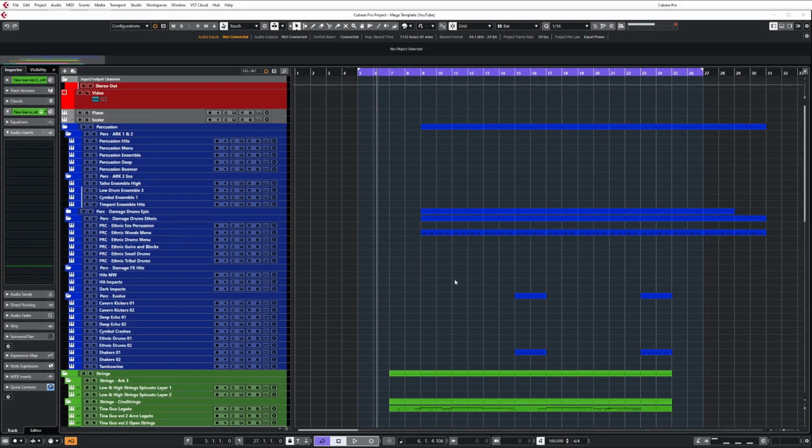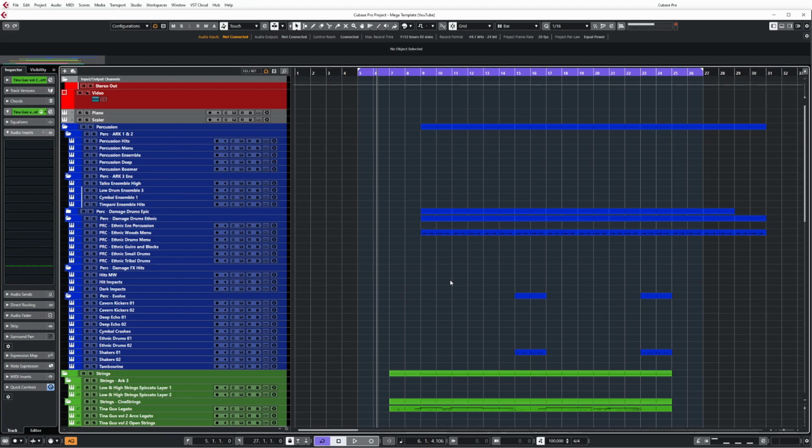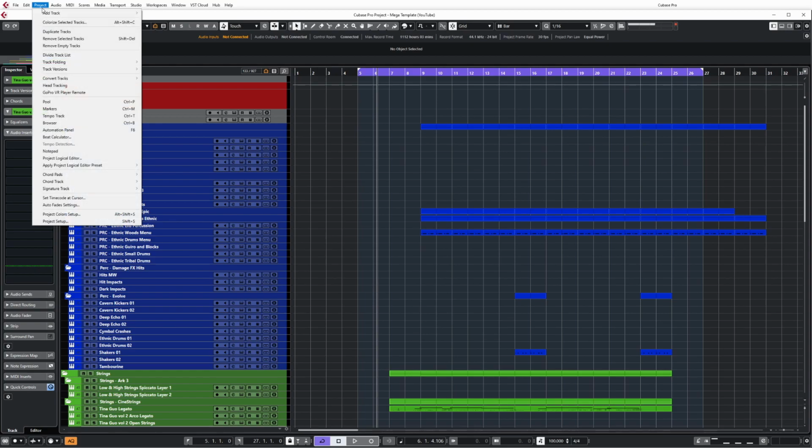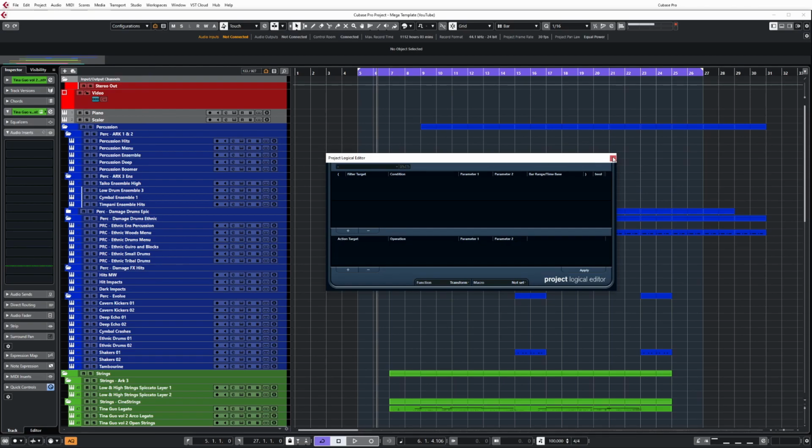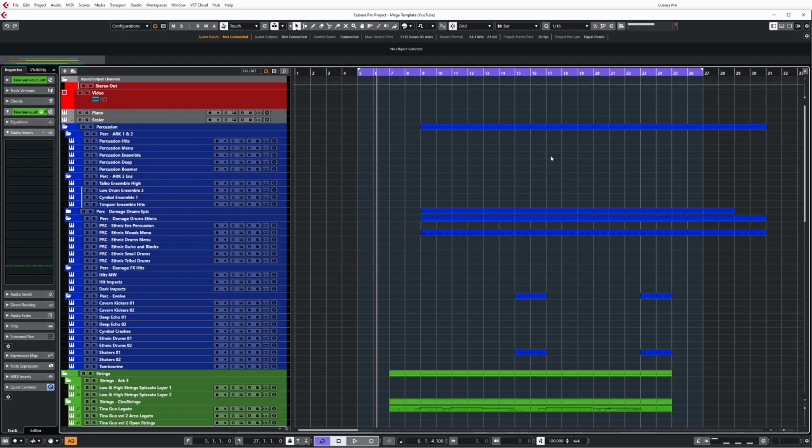Let's start by creating our 4 custom PLE commands inside of the Project Logical Editor of Cubase. To access the Project Logical Editor, just go to the Project tab at the top and then select Project Logical Editor from the drop-down menu. The other way you can access the PLE is by clicking on this little icon here that looks a bit like a house. It's called Set Track Visibility Agents.